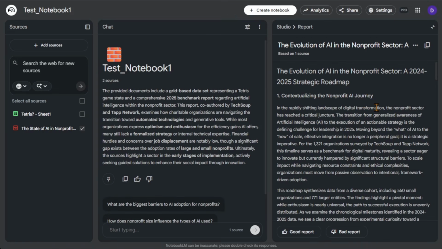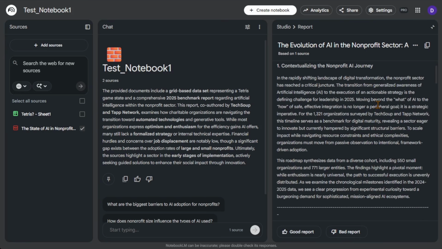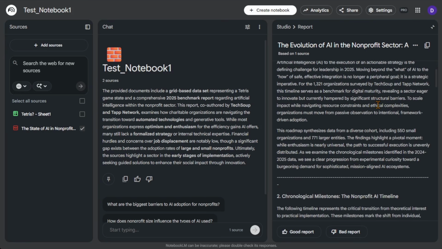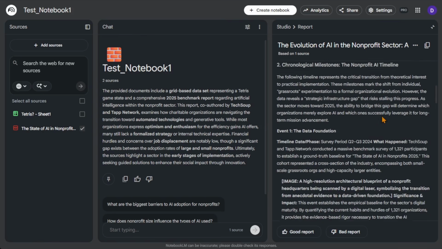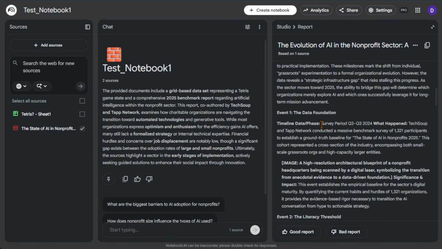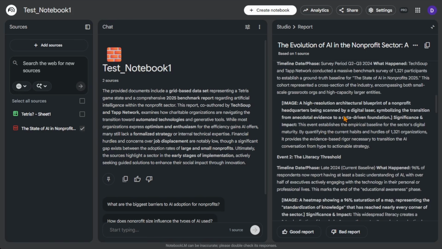And like the other one, it gave me just text because reports only do text, apparently. But again, it's an actual legitimate timeline. Here's event 1, and then here's the phase dates, and then what happened. And then again, it gave me the description of an image.